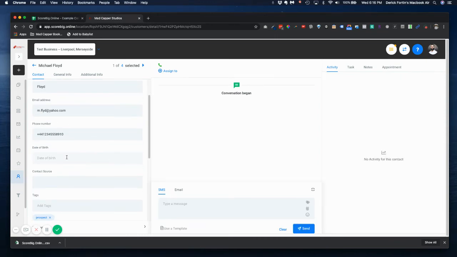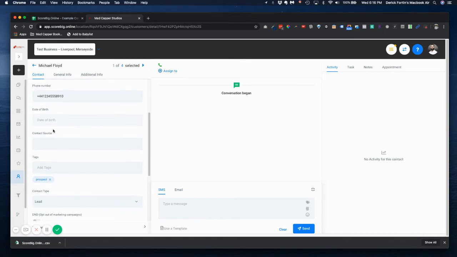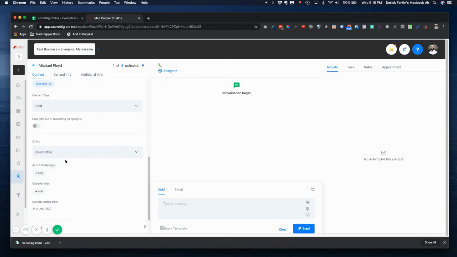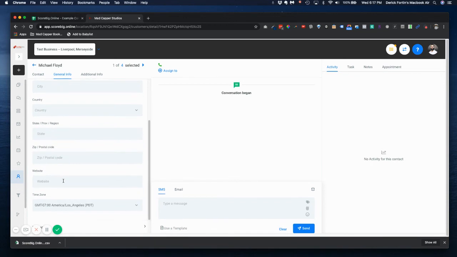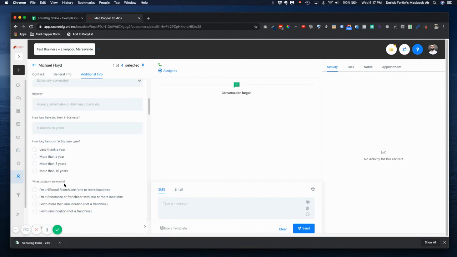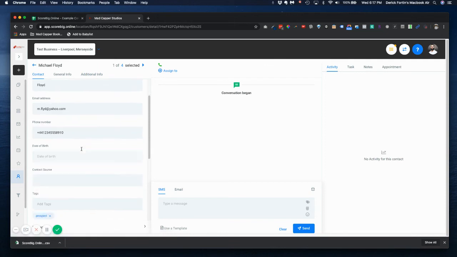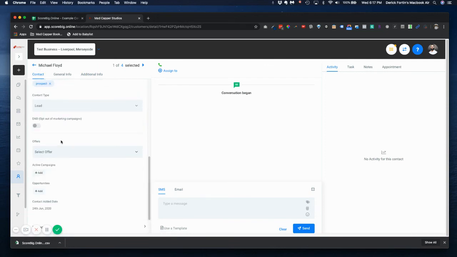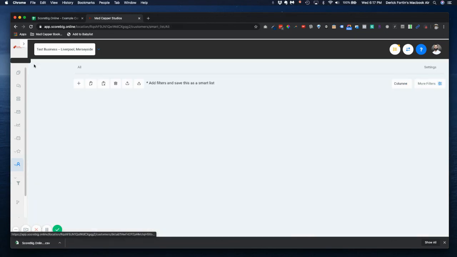And this is another thing I should add is these sections here can be columns in your spreadsheet that you uploaded. If you have a date of birth, you could also go into general info here, business name, street address, city, country. You could add all this stuff in here. Additional info, you can go in here and add whatever you want for additional info. That's basically it. I think that's all you really need to know for now on how to manage the contacts.